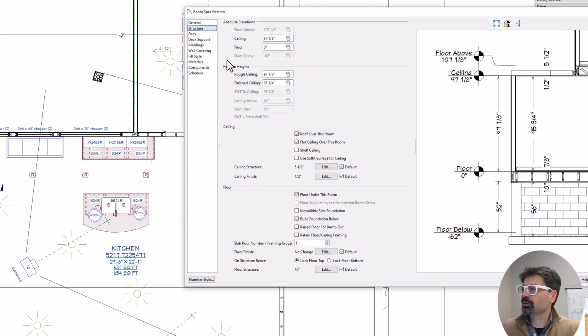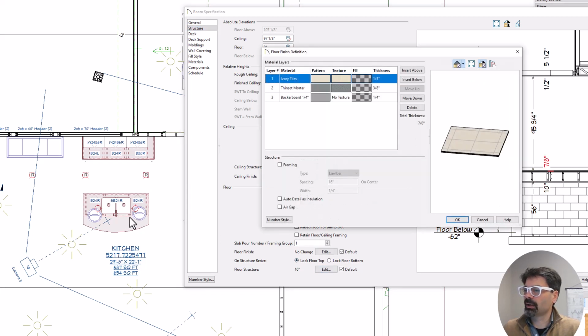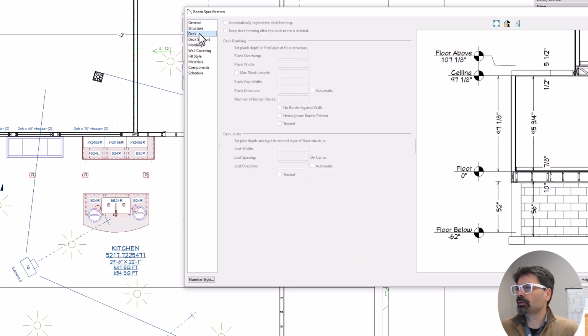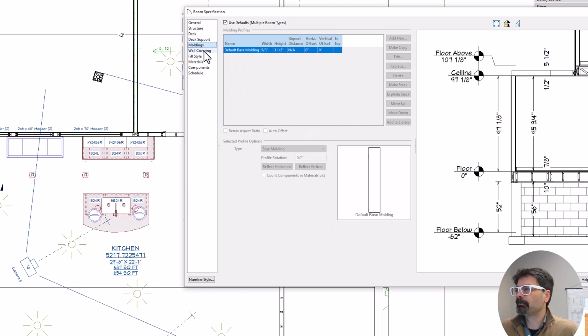Notice I can also now change multiple rooms' specifications, ceiling heights, floor finish. Now I've got a kitchen and a dining room selected, so maybe I want both of them to be ivory tiles or whatever that is. So a lot better control over the rooms. I could change the moldings in two rooms instead of the whole floor.